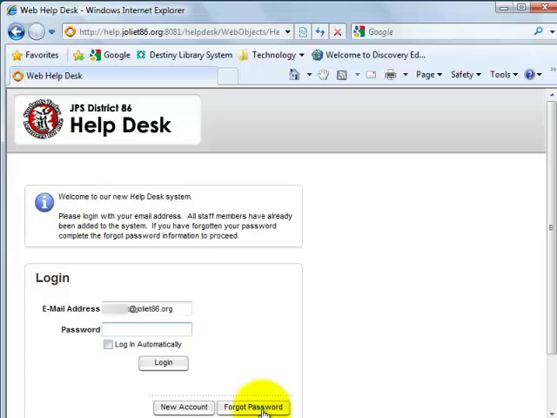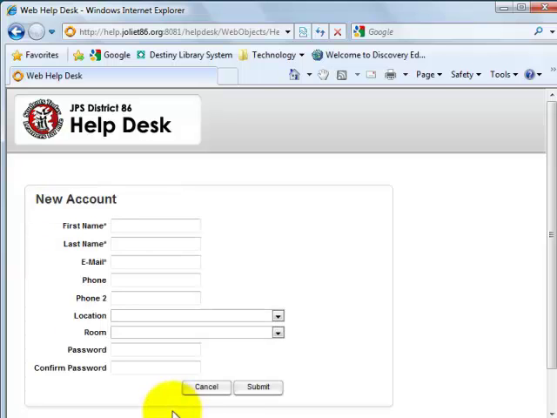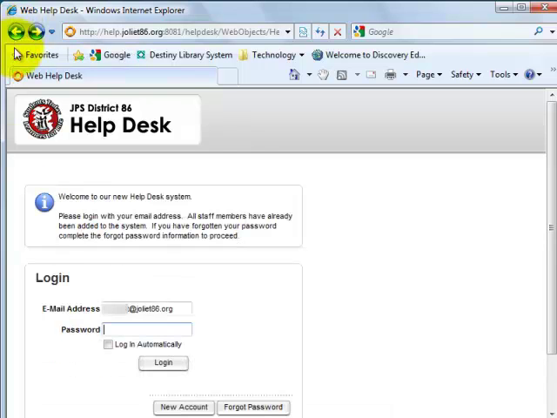If you're a new employee that has been hired since 2011 and you've never used the web help desk before, simply click on New Account and you'll have to fill in these fields with your first and last name, email address, your district email, and then your location and room number, and you'll create your own password that you'll be able to use from now on whenever you're using the help desk. I'm going to go ahead and log in.